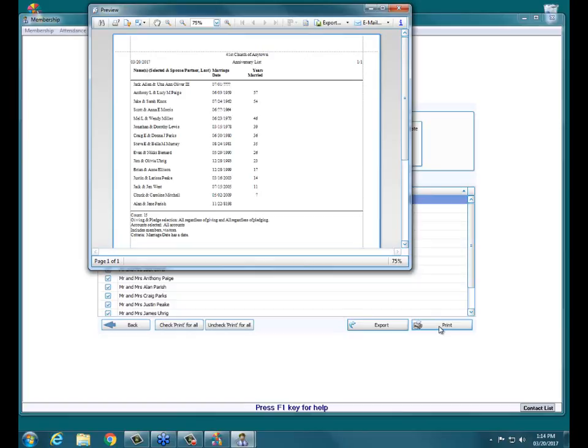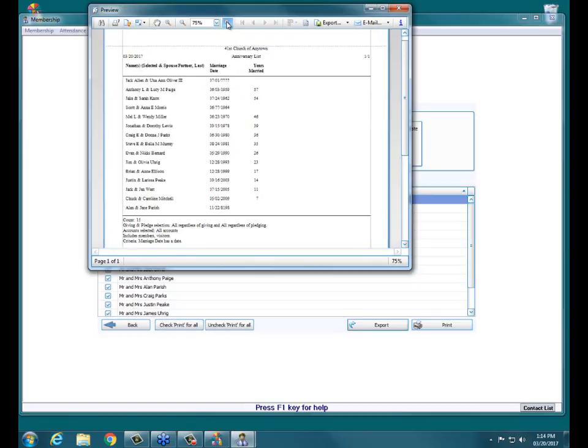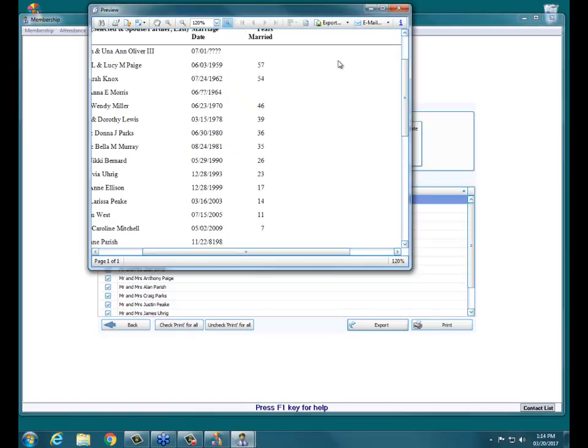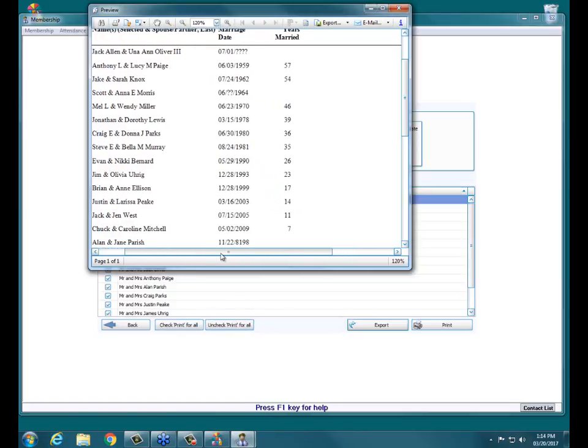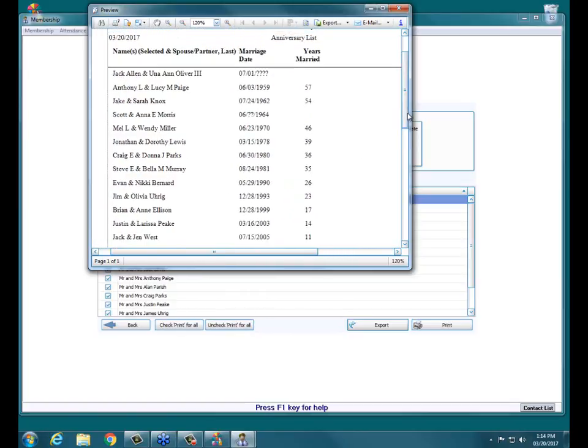Let me zoom in here. If you have question marks in the marriage date, like for example this first line, it can't calculate the years married. Or like with this fourth line, it can't calculate the years married. But it will do what it can. And again, if you want to edit the report layout, you can do so.